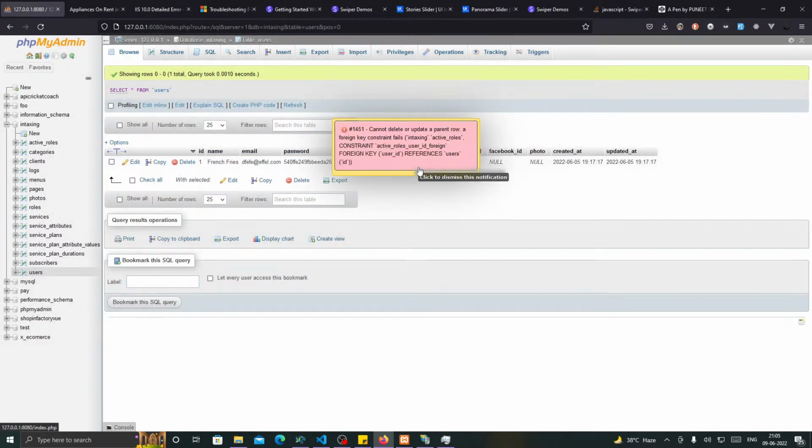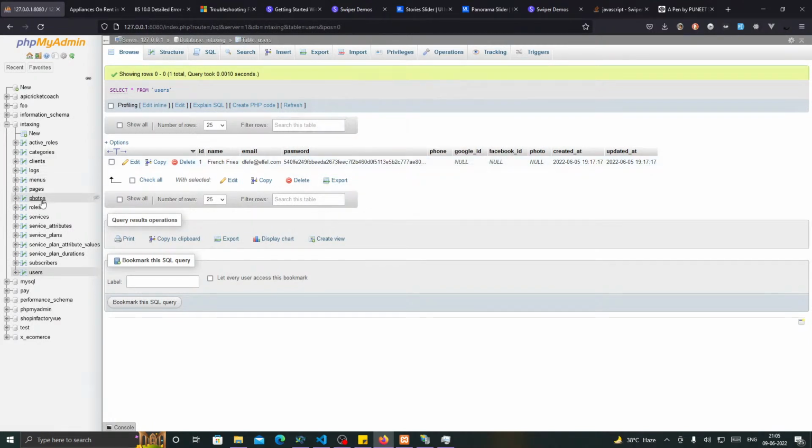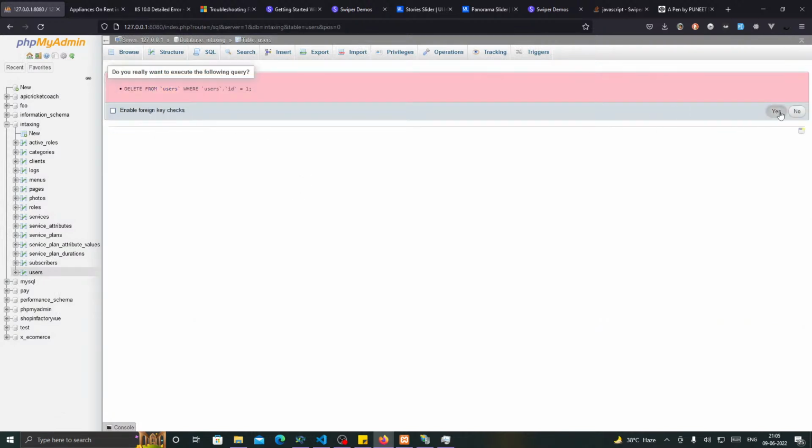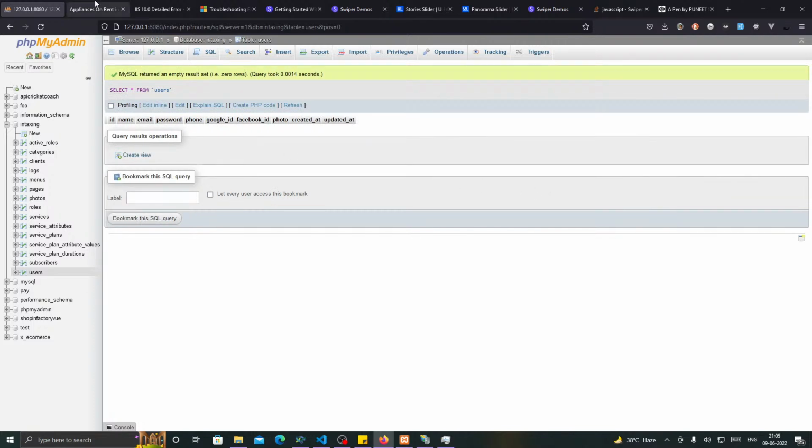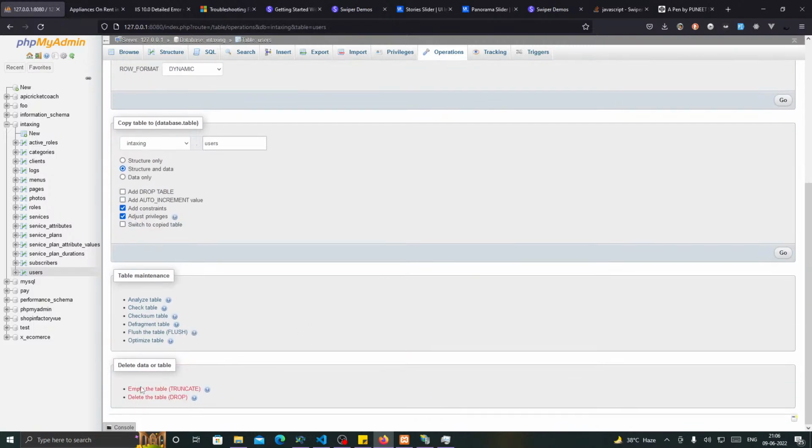Okay, user. Where is it going? Active controls, and so I have to remove some roles which are actually there, but I'm not going to bother and I just delete it. I will say where is it? Without enable consent, so it gets deleted. Okay, and I truncate everything. I should truncate everything. Operation, and truncate this. Empty this table.